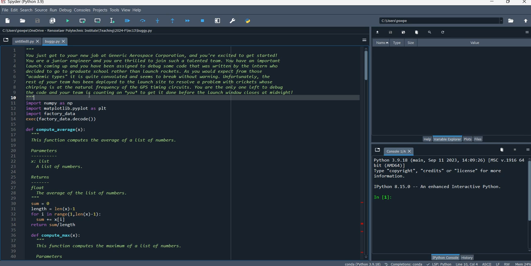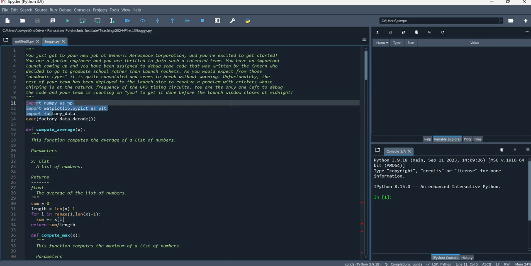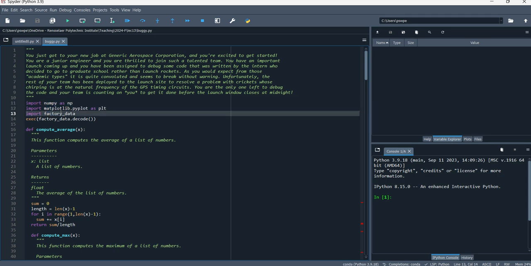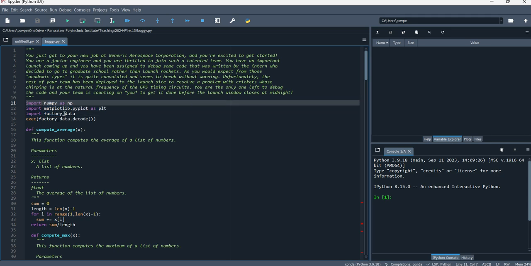Okay, so imagine you basically got a new job in a generic corporation, and you are a junior engineer asked to debug this code. This code is a Python code. It starts with imports of NumPy, matplotlib, and a factor data.